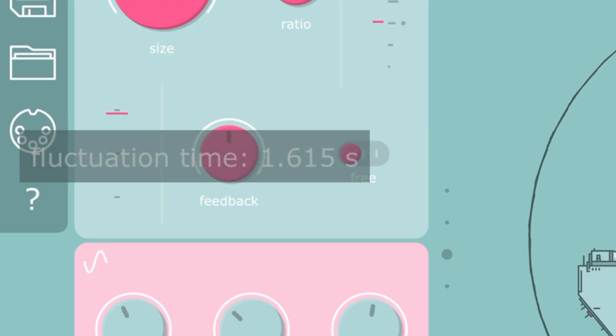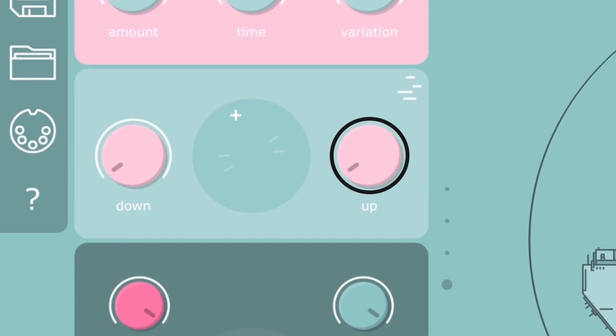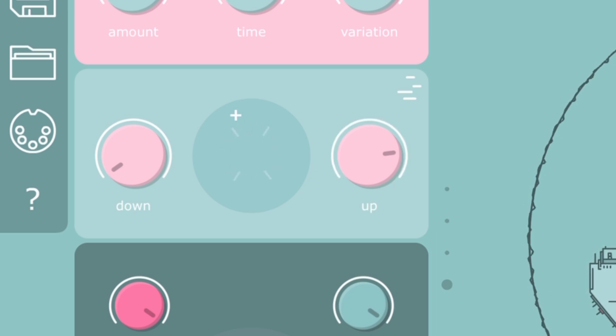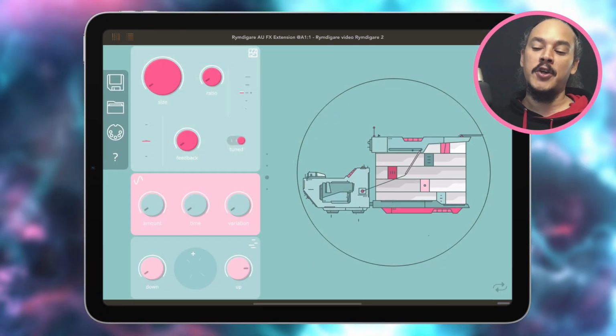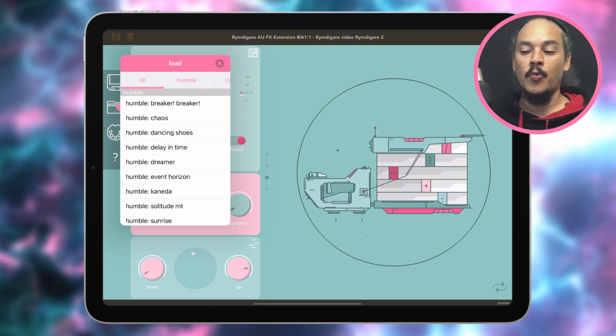Very interesting. Now let's go down to the octave shifter and add some shimmering. You hear that? Well, there we go. I hope that gives you an idea of what you can do with Rymdigare.